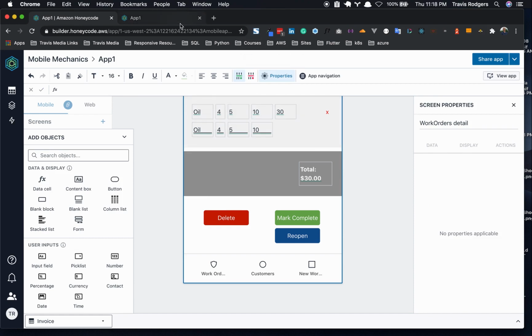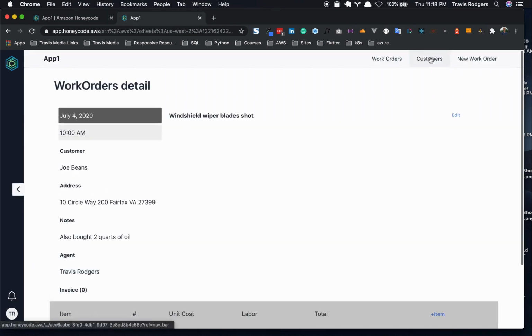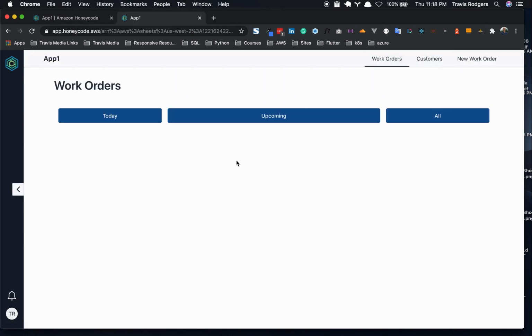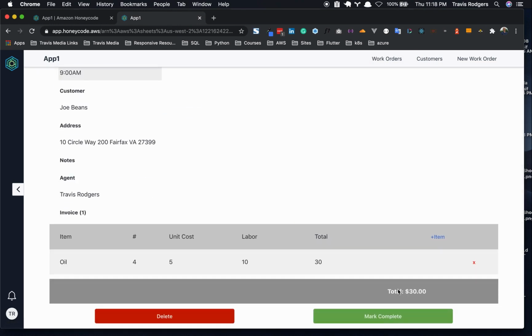Saving changes, and now let's test it out. I think we're done with this page. So let's go here, just to refresh, let's go to work orders. Let's go to all and choose oil change. All right, we got this here. So because the status is open, we see a mark complete button. So we click that, it should mark this complete.